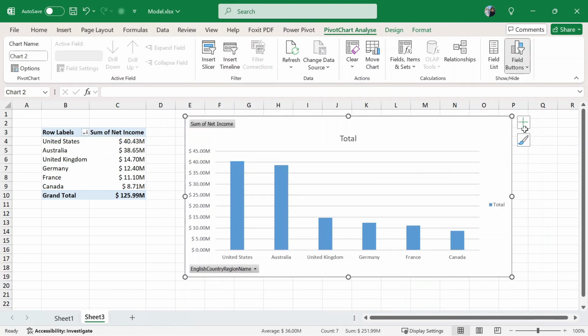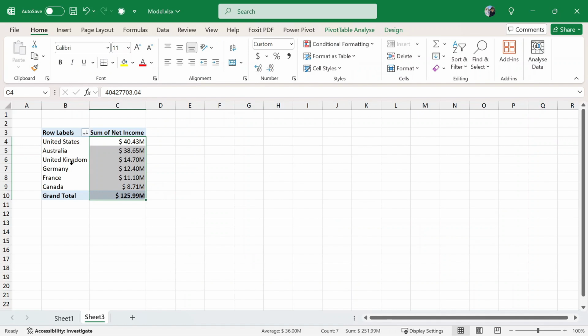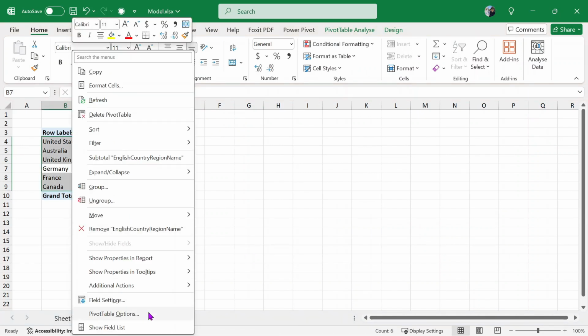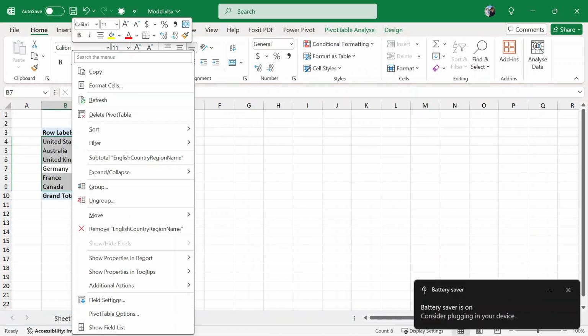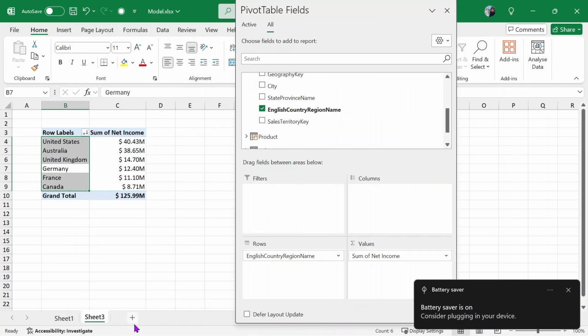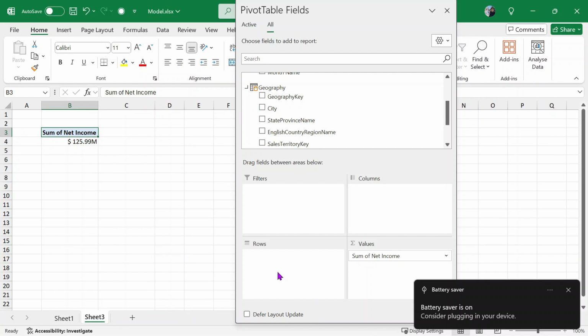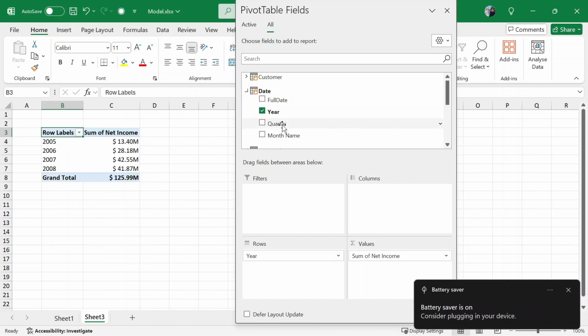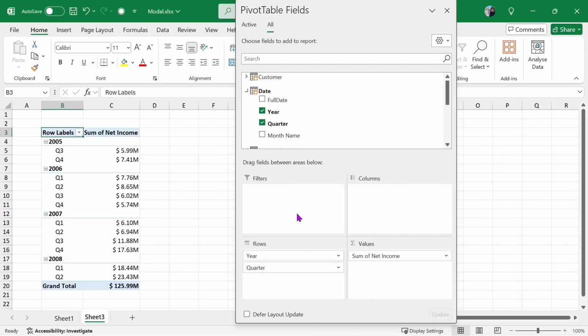Okay, so let's do it year-wise. Let's see what happens. If we go to the pivot table field list and bring this out, take geography, no, not full date, year date, and quarter.